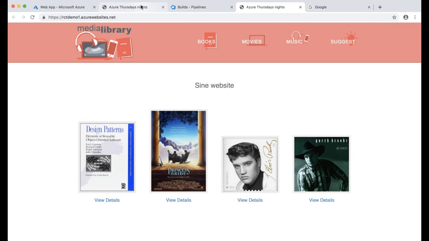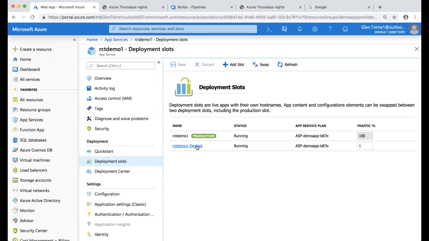I also have my dev test environment. Before we push any code to production, we're going to push it to our dev test environment, which is running live. Then we perform tests, and if we are happy, we can perform a swap. The swap button takes dev to production and production to dev.